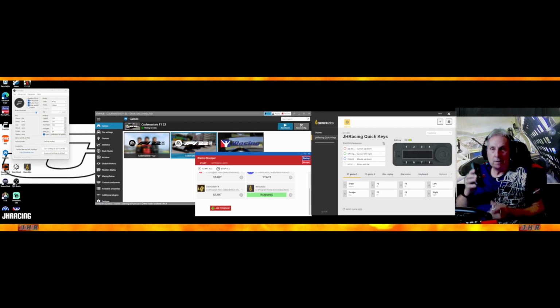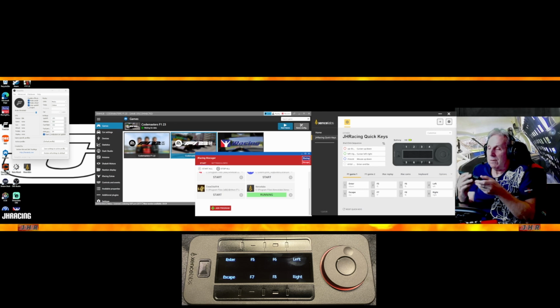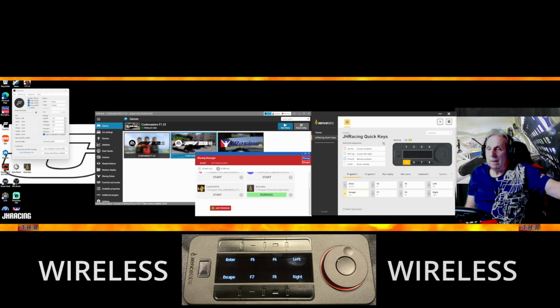So I have the little device here, and I can just click on the different buttons that I programmed, and it can do whatever I want it to do. And you can see that I've set up a profile here in my quick keys for the F1 game. I have enter and escape, which are buttons 1 and 5 on the quick keys. I have buttons for F5 and F6, F7 and F8, and for going left and right in menus. So I don't have to reach over to the keyboard. I can just use it all right in front of me very easily.